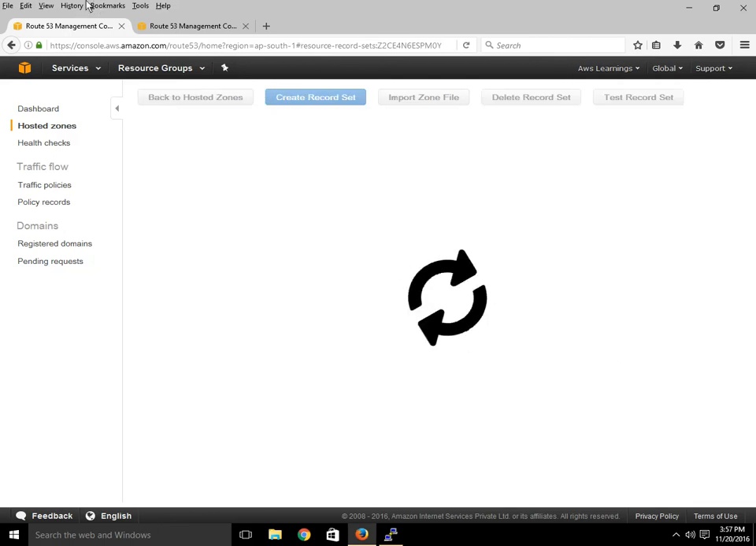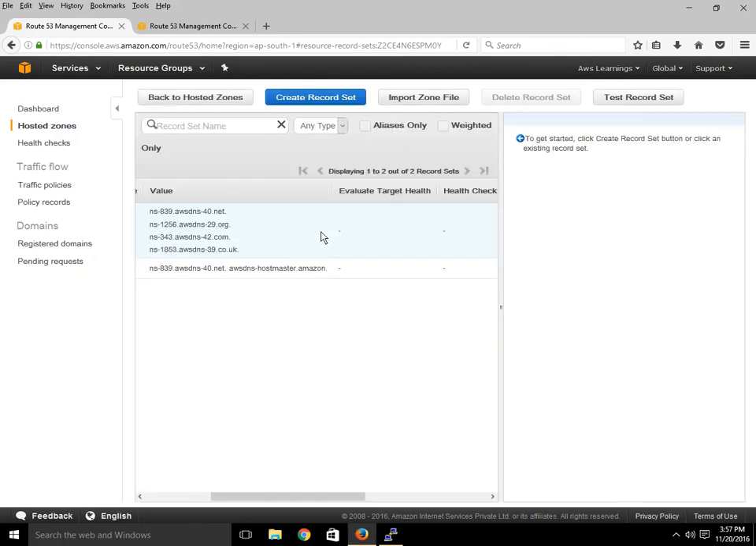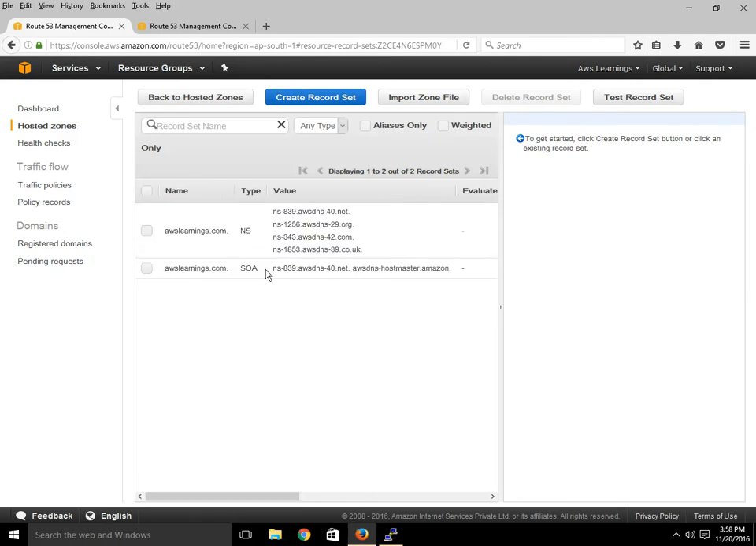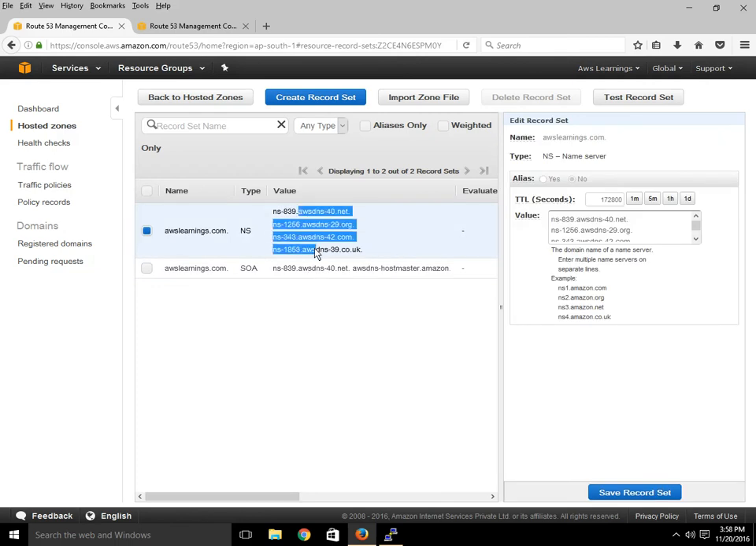Once you create this, two records will automatically get created. One is the SOA, Start of Authority record, and one is the NS, Name Server record. Name server records keep the details of the Amazon DNS servers, so that whatever request is coming for awslearnings.com will get forwarded to these name servers, and these DNS servers will let them know where to look for the domain.